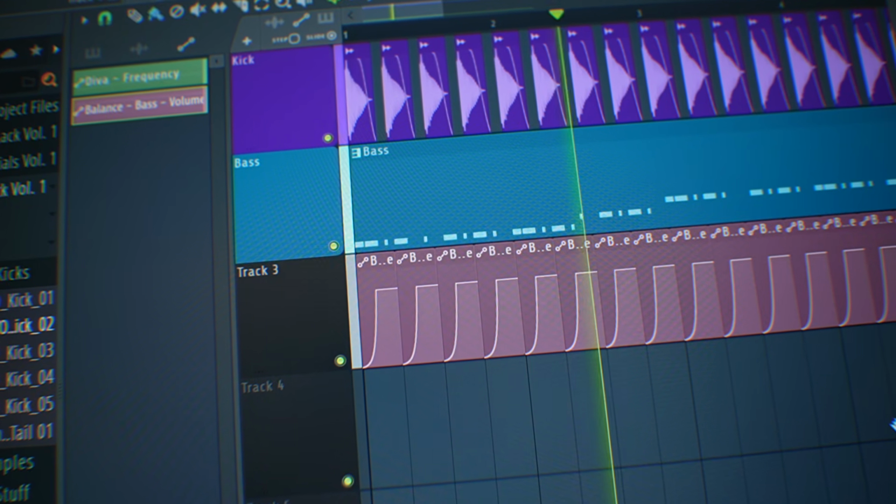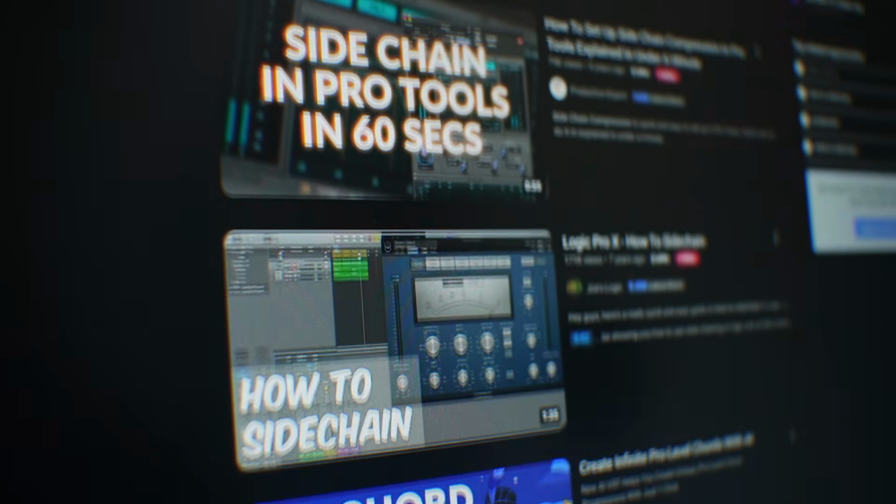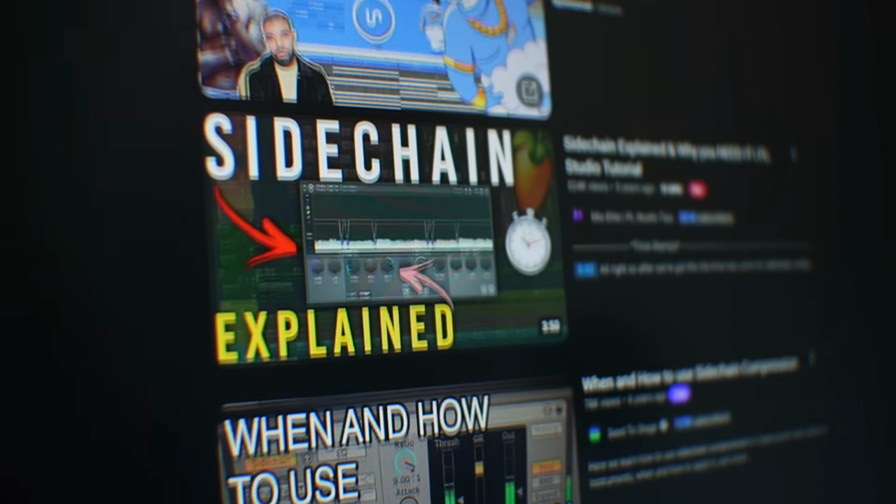I used to hate sidechain compression. No matter what I tried, either volume automation or slapping on Kickstart, my tracks always felt off. Either the kick disappeared, the bass got too squashed, or the whole track just lost all of its energy. I used to watch all these tutorials on sidechain, and all of the producers would just completely overcomplicate it.